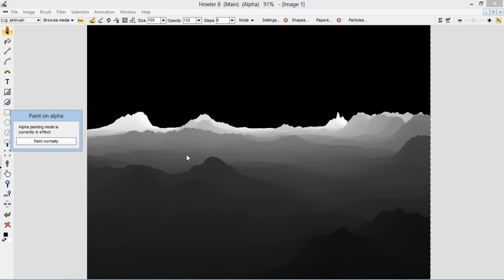It can be used as a selection. Say we wanted the background or the back part of our scenery to look different than the front part of our scenery. We could use this as an alpha channel and go in. Let me go back to paint normally.